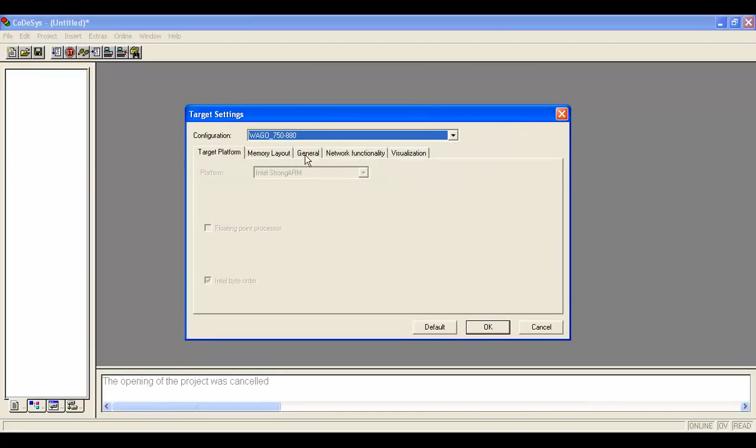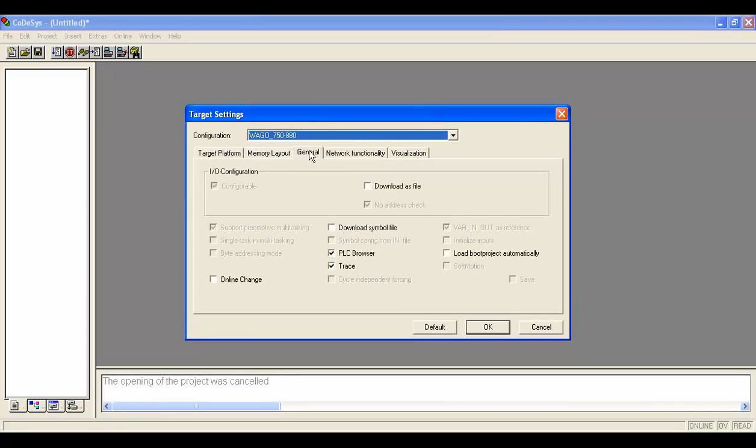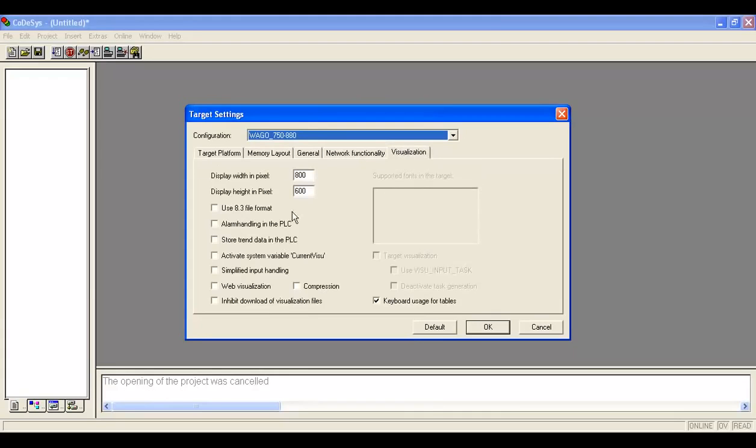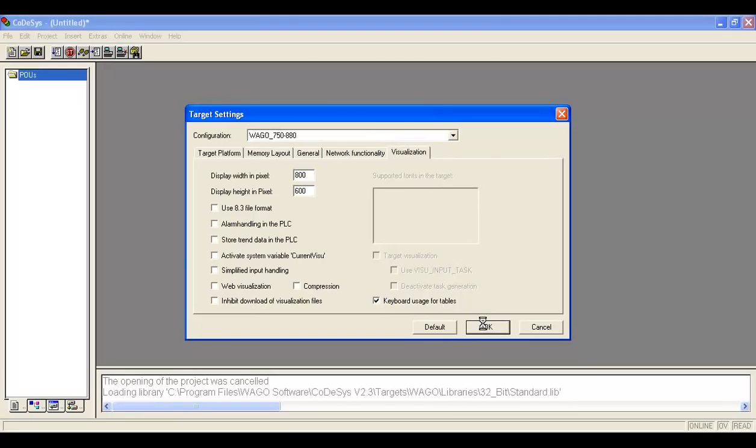And then we have various things in here that we can set up with regards to enabling the load boot project automatically, online changes, disabling PLC and trace, PLC browser and trace functions, network functionality, visualizations, creating a web page, and things of that nature. We're not going to do anything with these just yet. The primary focus of this exercise is just getting started with a basic project. So we're going to say OK once we've selected the controller.